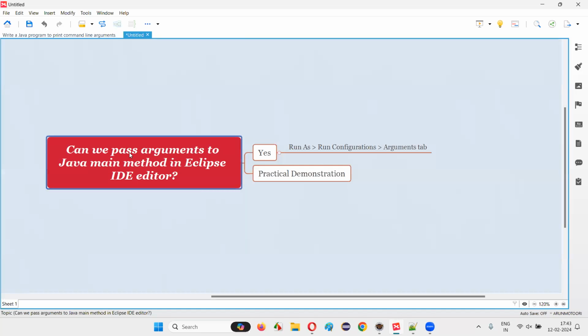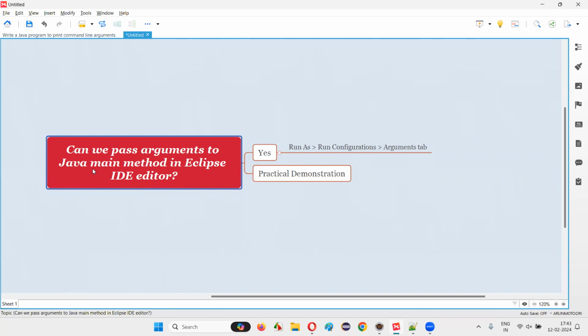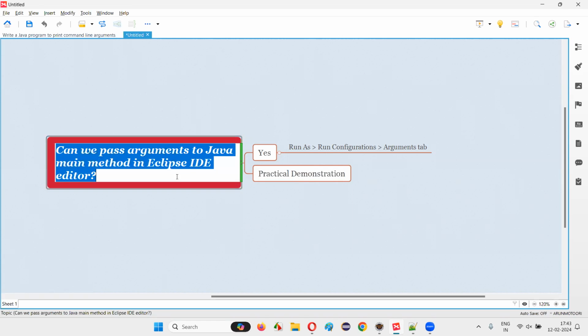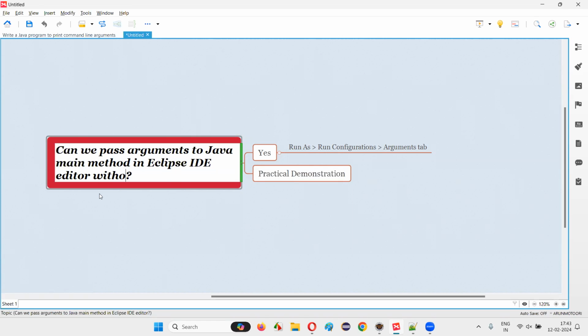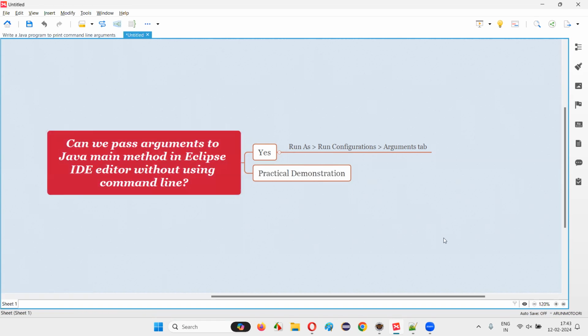The question is all about, can we pass arguments to Java main method in Eclipse IDE editor? Using Eclipse IDE editor functionality, can we pass the arguments? That is the question. Can we pass arguments to Java main method in Eclipse IDE editor, and I can extend this question, without using the command line, by using Eclipse editor features?